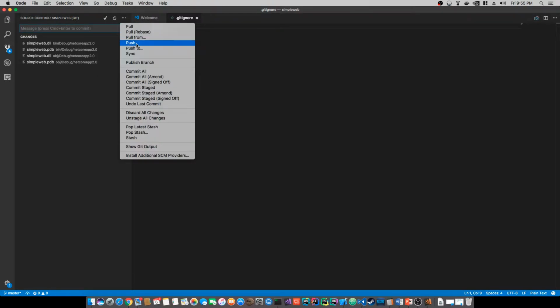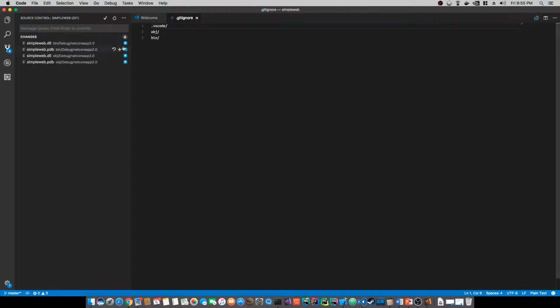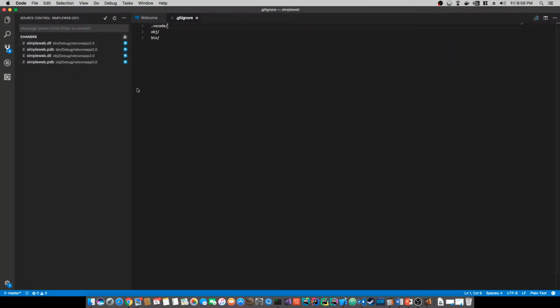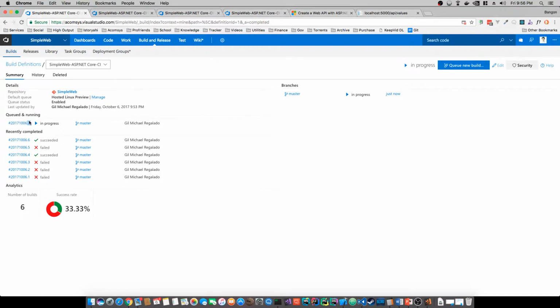And I'm gonna push that, push to region. Okay. You can see here, build number 6 was the build that I manually triggered. Build 7 is the reaction when I pushed using this application. So that's what we see here now.